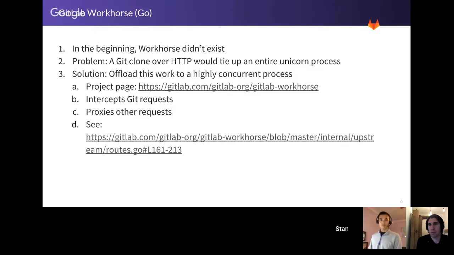So in my previous slide, I showed the info refs HTTP request that goes up. Workhorse will inspect the different HTTP URLs and decide whether it should handle it itself or just pass it up to the Rails backend. And that's what I mean by intercepting Git requests, and then it proxies everything else, and will either hand it directly or do some other work. So if you want to look at exactly the routes that it inspects, take a look at that link there. It will show you exactly what URLs are being inspected and which ones are handled by Workhorse and which ones are just passed along.